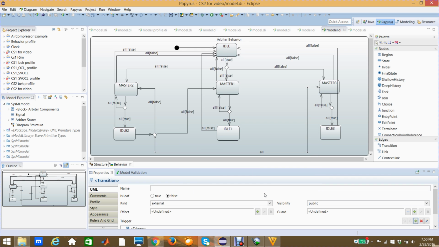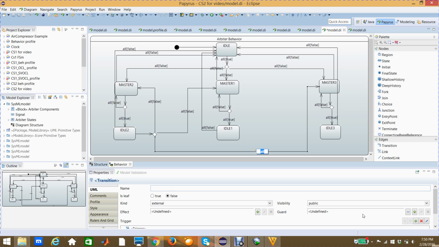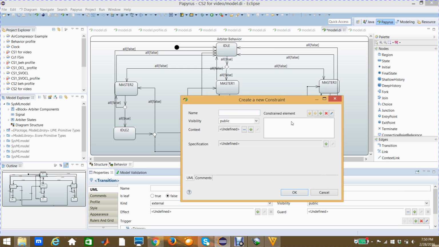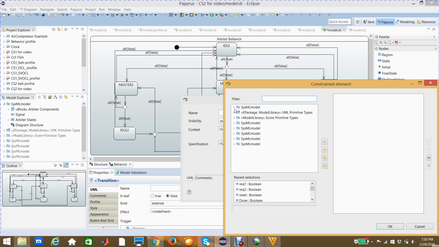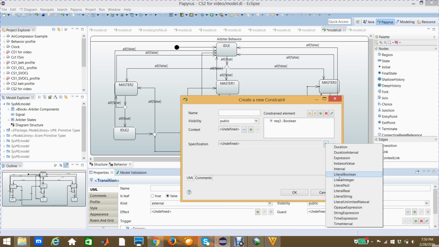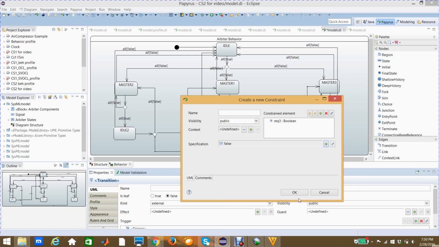And the condition on the request 3 port will be that request 3 should be false. So to add a condition, select this transition, and then to add a guard, click this plus button of the guard, then add constraint, and then the constraint element would be request 3, of course, because there is a condition on request 3. So click this button to add the constraint element, then browse for request 3. Okay, and then this button, and okay. Specification would be literal boolean false. Okay.